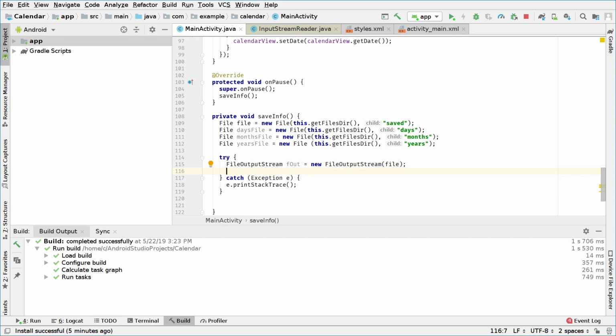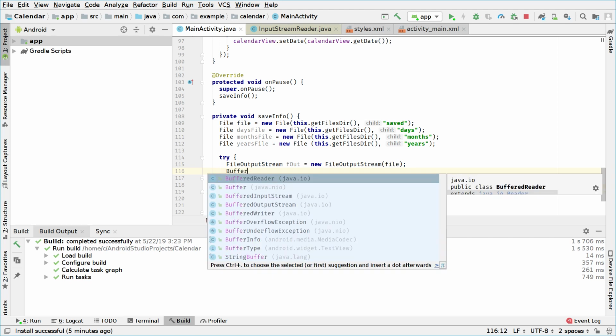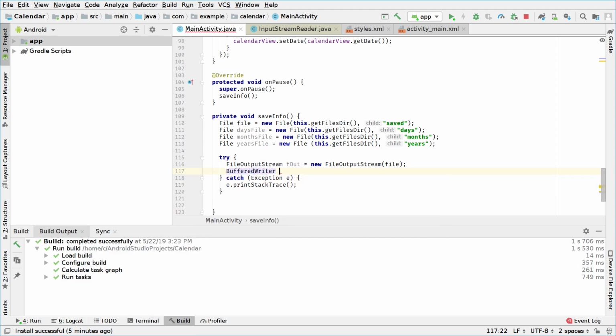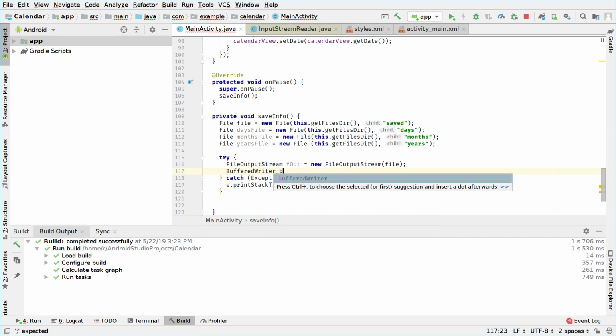So after the FileOutputStream line, we will create a buffered writer. So I can say BufferedWriter, and we will call it bw for buffered writer.